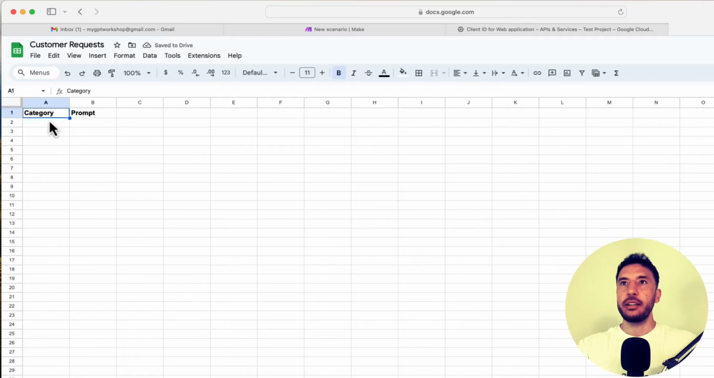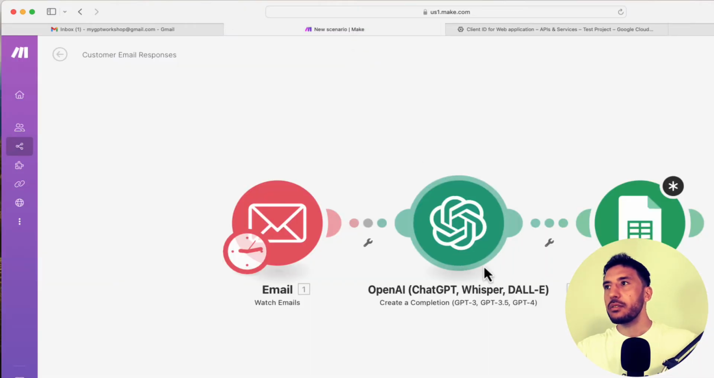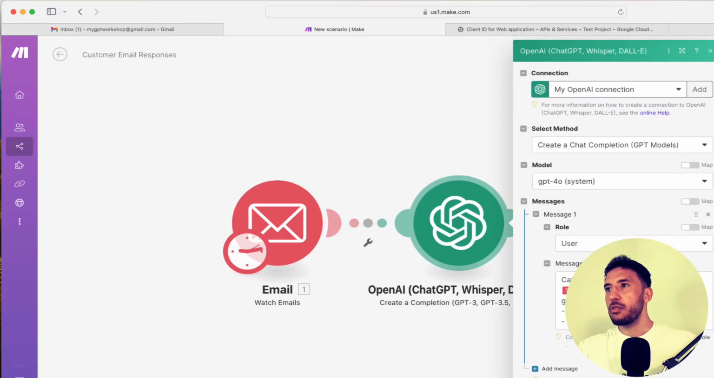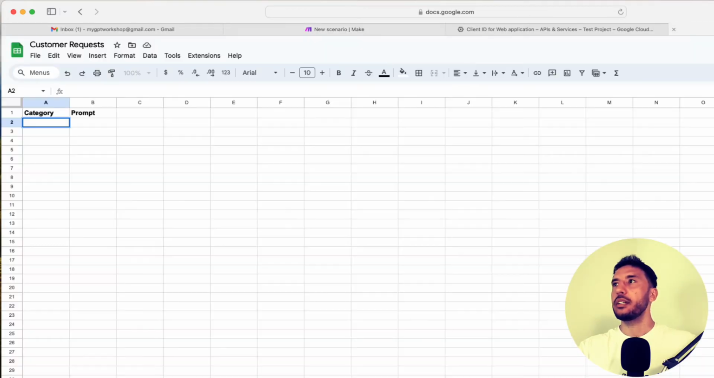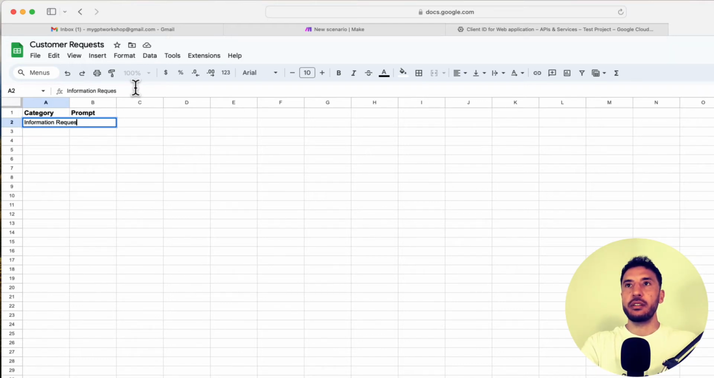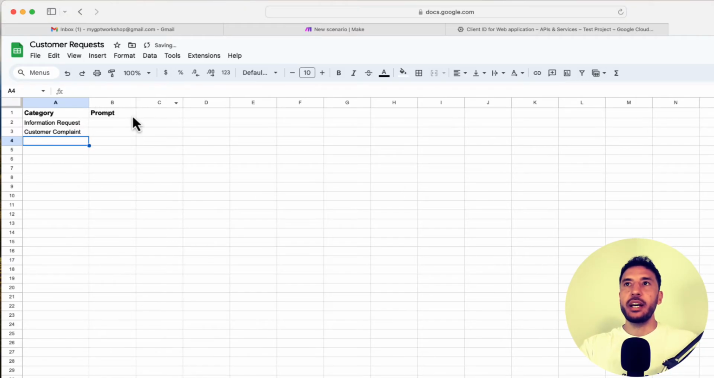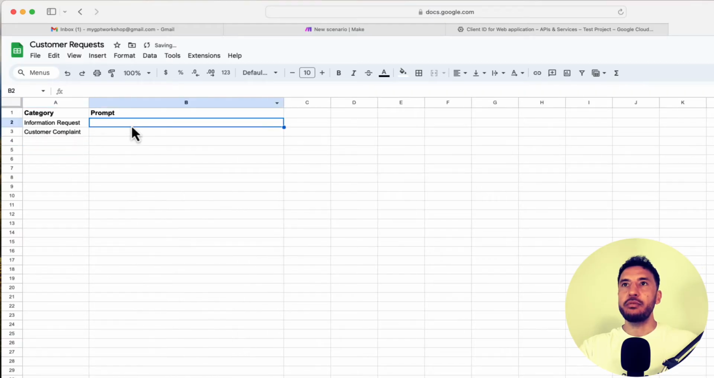All right, and then we had two categories. The first one was, what was the first one? Hold on a second. I think I changed it. So if we go back to ChatGPT, information request and customer complaint. All right, so we can do information request and customer complaint. Again, this is just an example. You can do whatever you want depending on what you're creating. But let's go ahead and for these two now add the prompts.